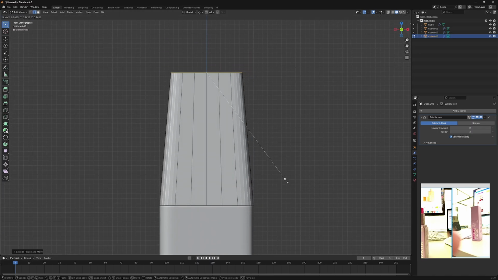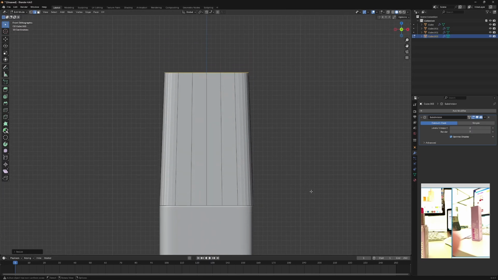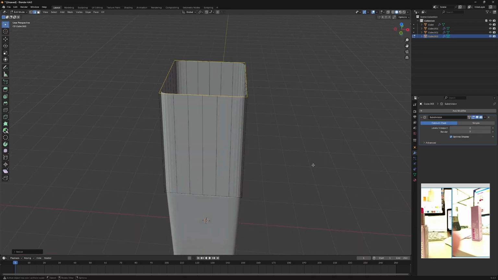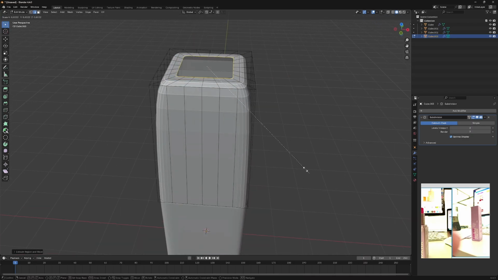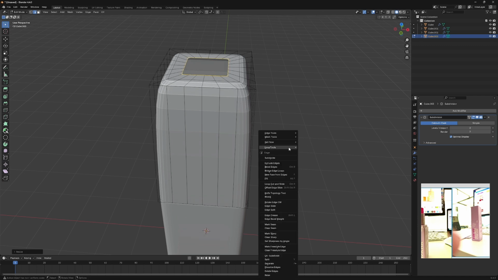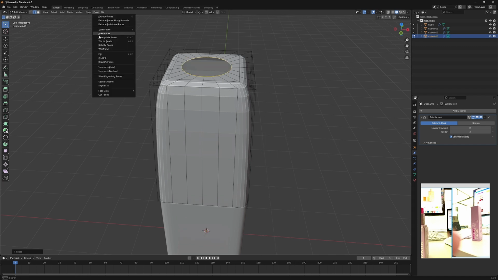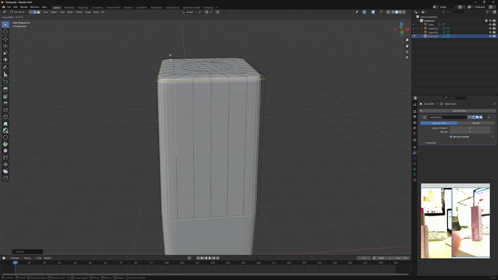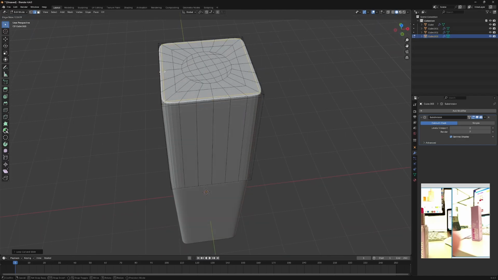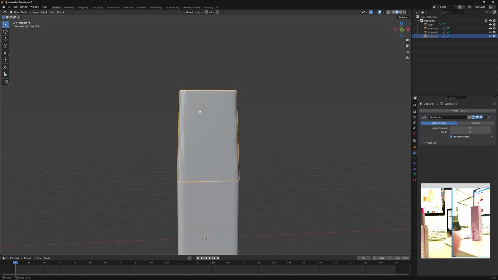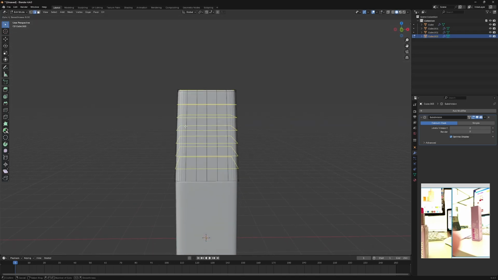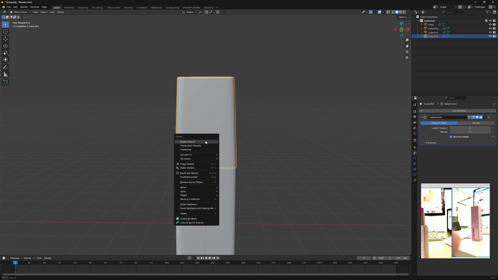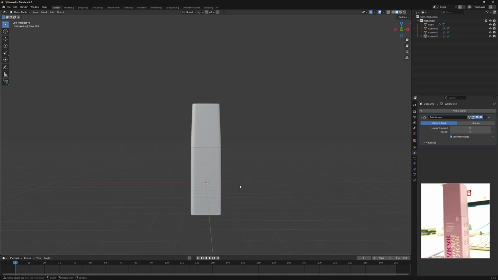Scale it in a bit so as to match the reference image. Extrude and scale in. Extrude and scale in one more time. Turn the square into a circle using loop tools and then grid fill it. Add loop cuts at the top to define the shape. And then add multiple loop cuts to it. Shade smooth, and then we have our lid.